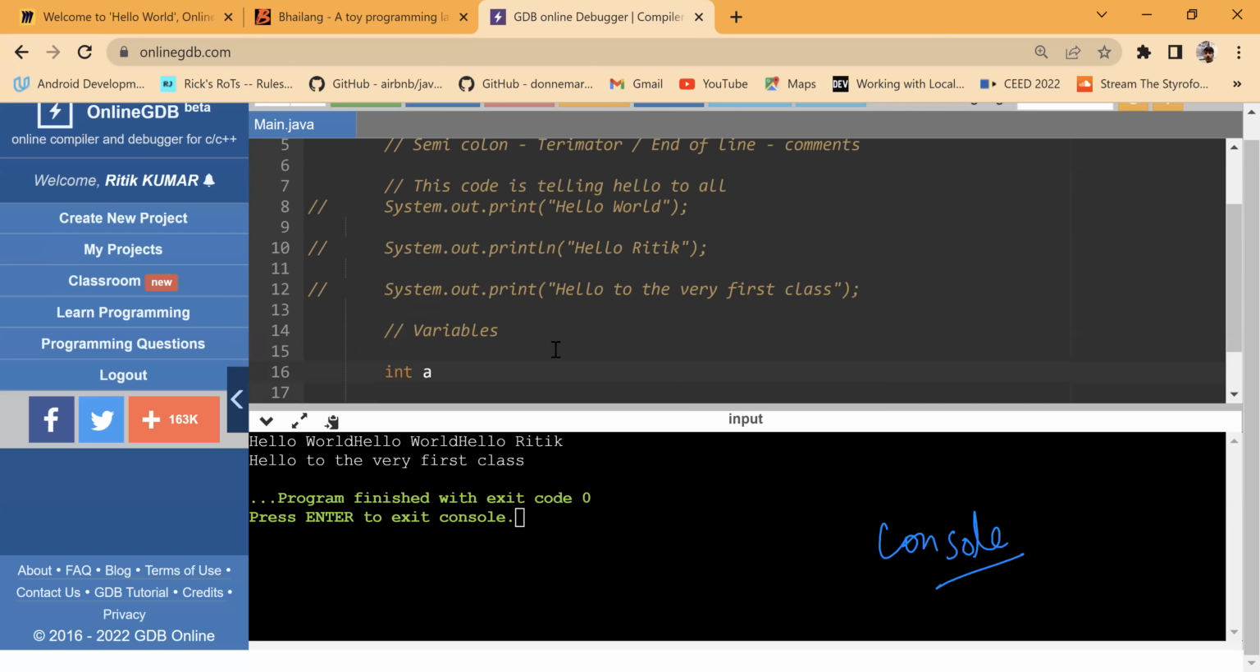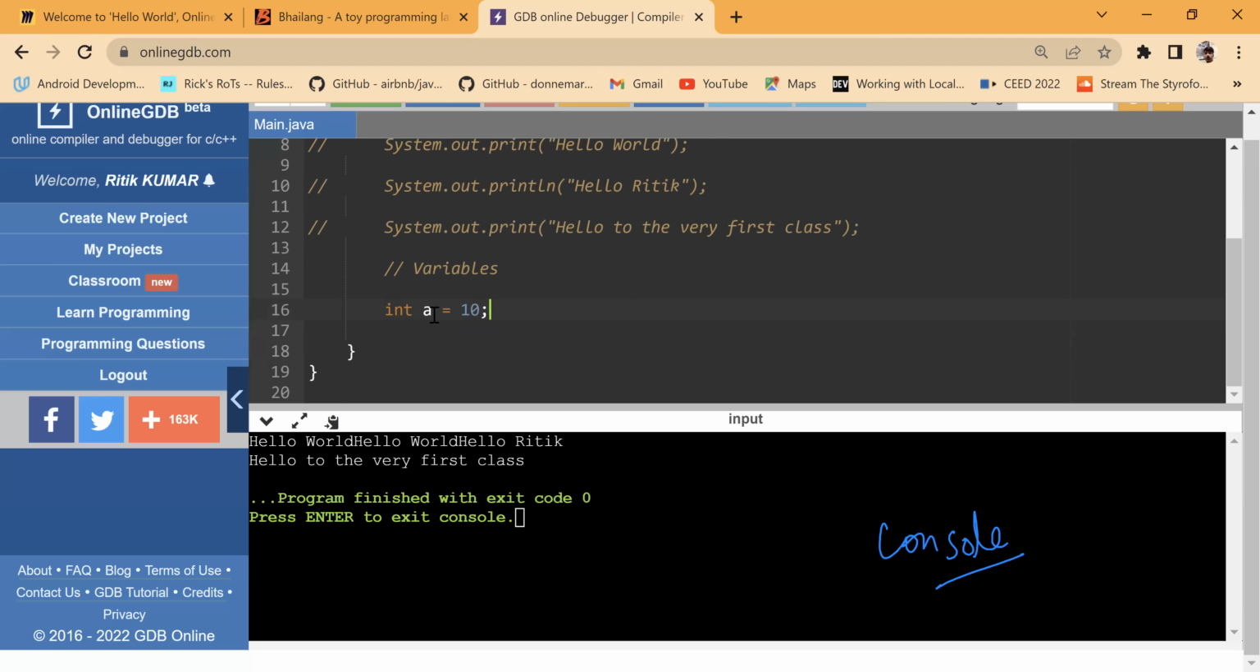So let's say I want to store a number. I can simply store it as int a equals 10. So basically, I am giving a name to this number, which is a, and if I want to refer to it somewhere, I'll use this name. Now, what is this int? We know that a is the name of this number. If I want to refer to 10 somewhere, I'll use this name a instead of this number.